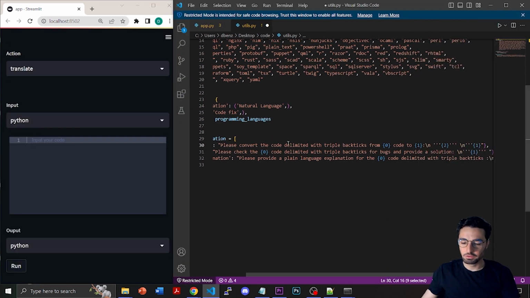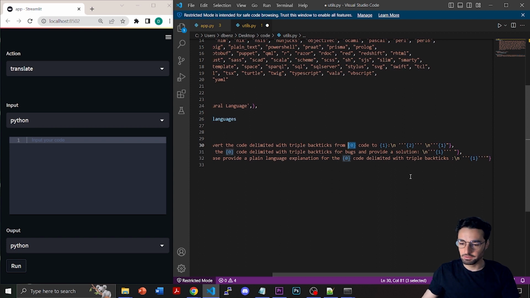Please convert the code delimited with triple backticks from something code to something. And here is the code. So basically what we are going to do later is fill these gaps, depending again on the selection the user has made on the web page.